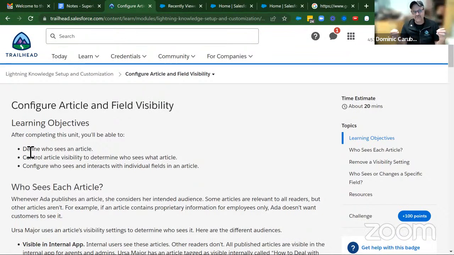As the advanced admin, you're in control of the org's health from all those other people that have permissions, which you're not going to give straight system admin permissions, right? So defining who sees an article, controlling the article visibility to determine who sees what article, and configuring who sees and interacts with individual fields in an article, right? So again, Salesforce is allowing you to enforce what users can see and do as part of its philosophy.